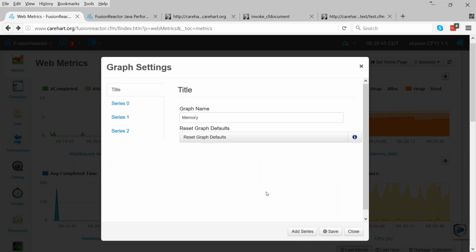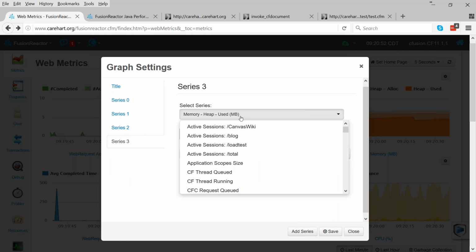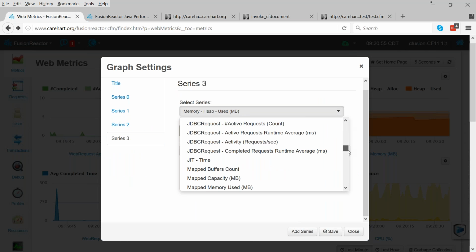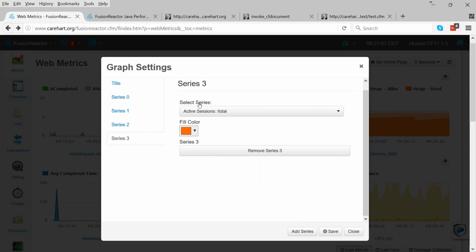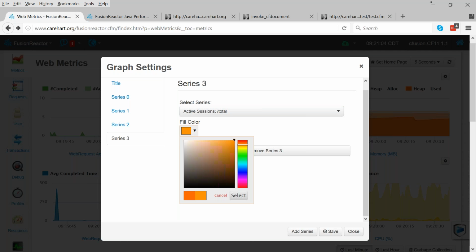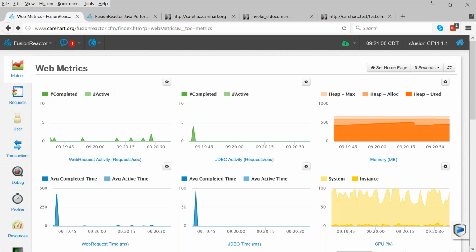And what you can do is add a new series. So down here it says add series. I'm going to click add series and put in some new value. And if you click on this button, there's all kinds of stuff that gets tracked, just all kinds of stuff. And I'll leave you to look into that on your own. But I'd like to see how many sessions I have. So active sessions total, and I'll change the color to look a little bit different. And then I'll save it. And now I'm going to see that added to that graph.